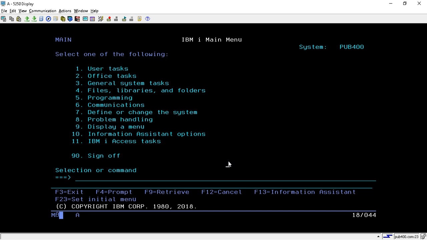So firstly, I will tell you what exactly macros are and why we need macros. Macros are files that we can create from the Access Client Solution, and the extension of that file is .mac. This file is mainly used to record the input of the keyboard and the mouse.